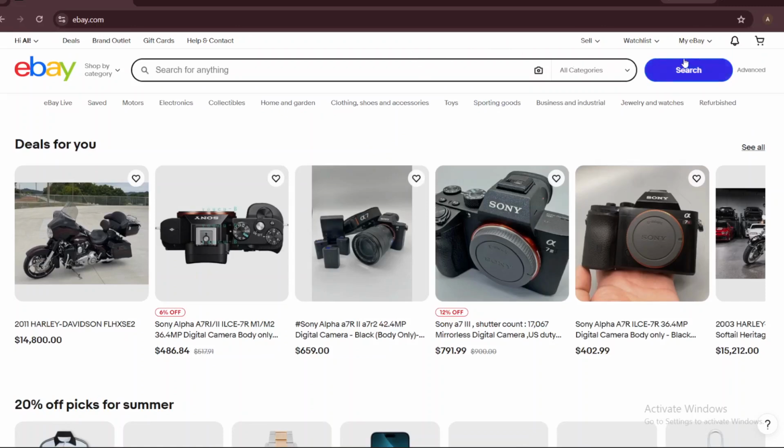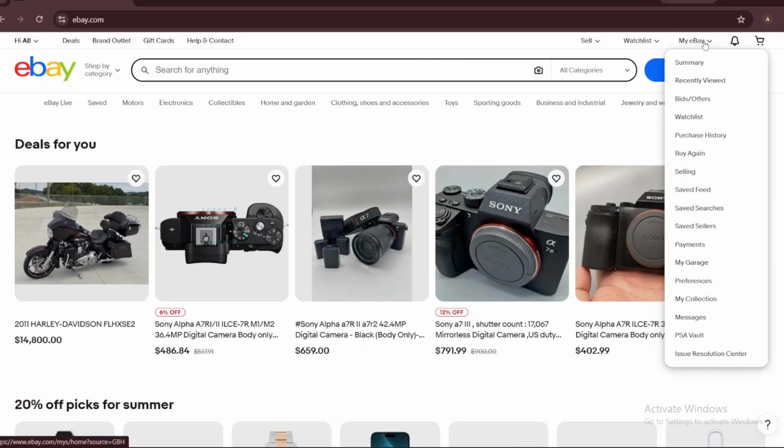Once you're signed in, look at the top left corner of the page. You'll see a link that says My eBay. Go ahead and hover your mouse over it. You don't need to click it yet, just hover. A drop-down menu should appear with several options.